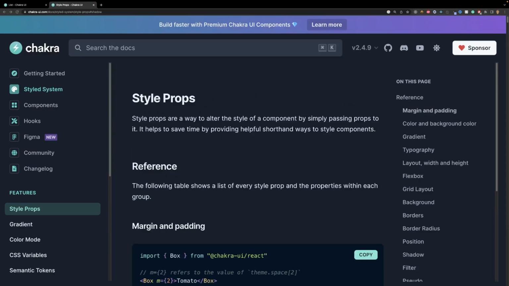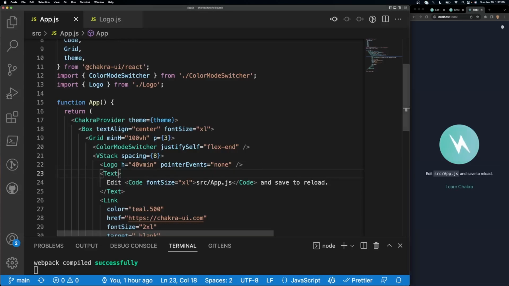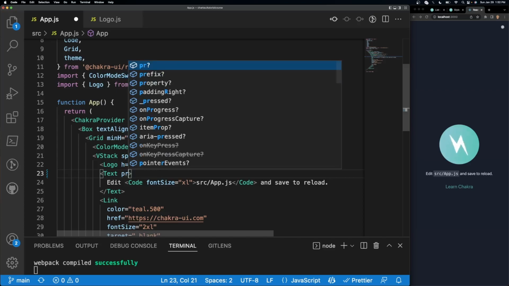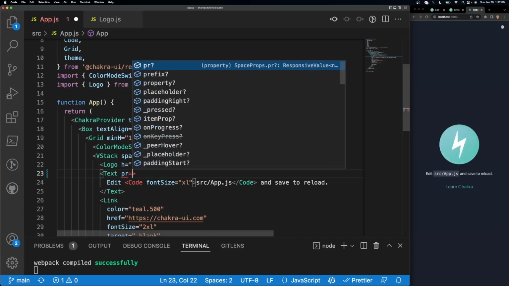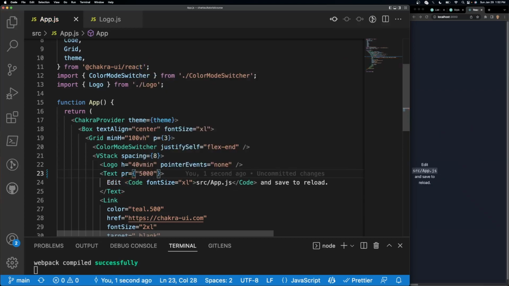Alright, so now let's go ahead and actually work with a couple of these style props and see how they work. The first one, let's go ahead and add a little bit of padding to this "Edit source app.js" text right here. Either we can give it P or we can give it padding. We have either option, but let's do padding, right? And let's give it like 5,000. And so now we have 5,000 padding, right?